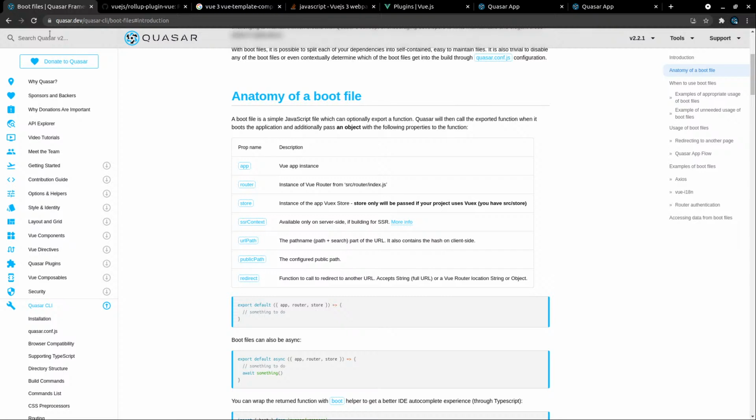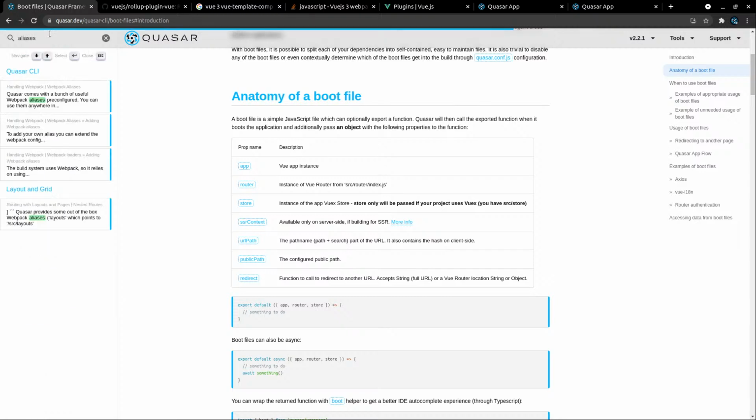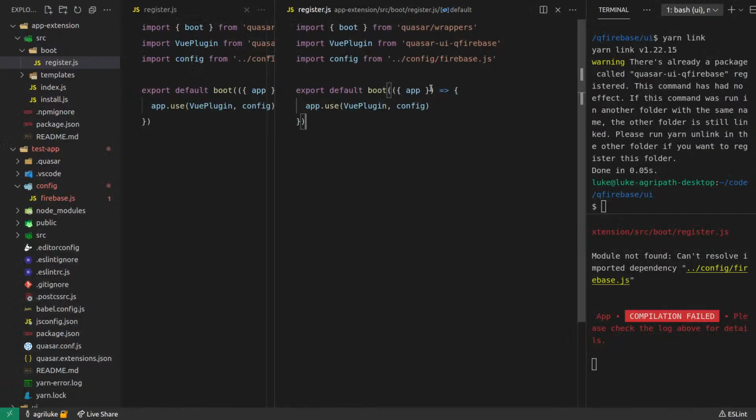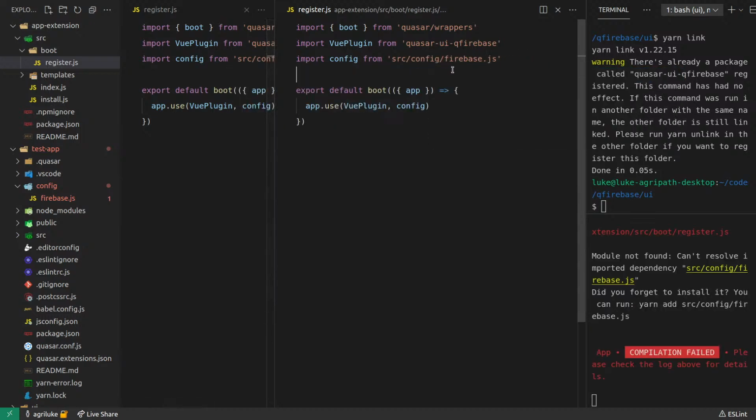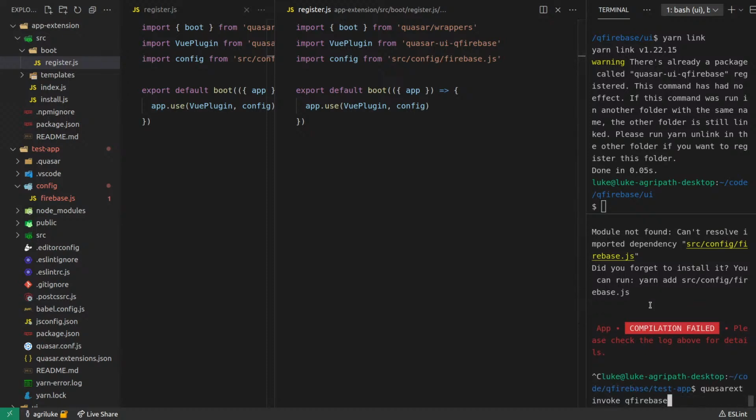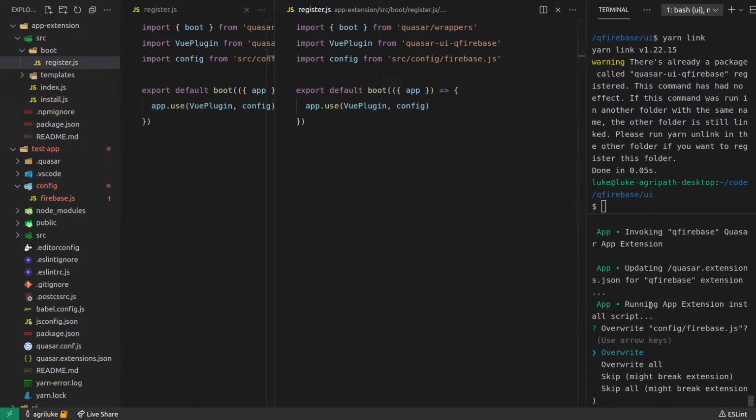What about aliases? I guess we could have a look and see if we get any aliases here. Oh, hang on, we do get an alias. No. Okay, I remember this. We have the source alias. So we could just say source/config. I think that's literally all I have to do, actually. So let's invoke the app again. We'll just run overwrite. Oh, that was a bad idea.